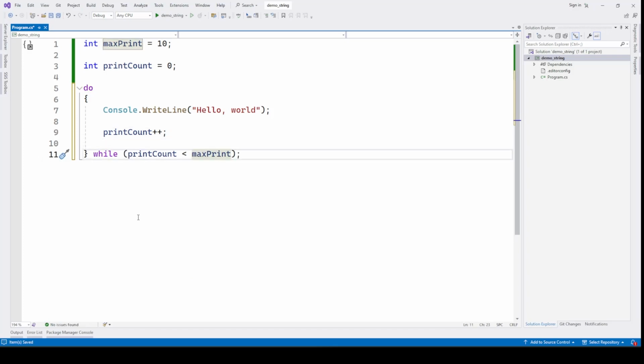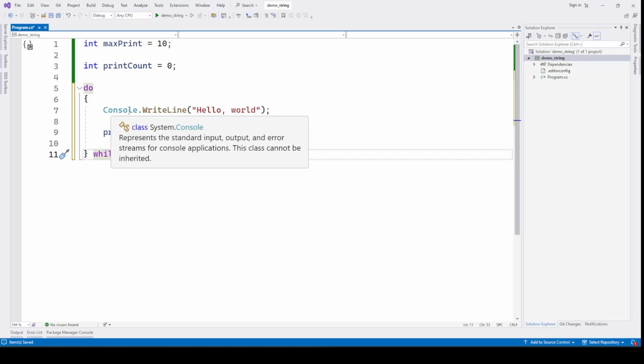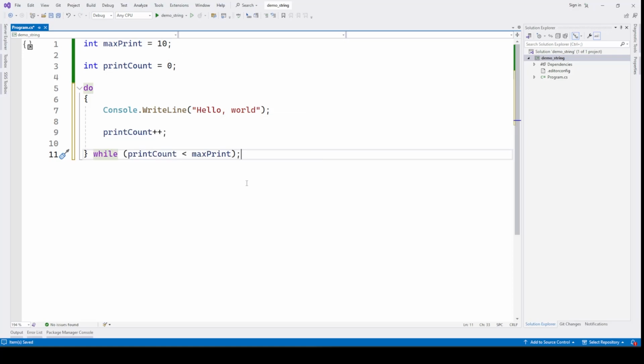So what is happening here? I have created a do while loop and it will start with a do keyword, and whatever we want to execute in a loop, that will go inside those two curly braces. And after the execution is done, we will check the condition. If print count is less than max print, meaning if print count is still less than 10, we are going to execute the loop again and print the hello world message. Let's see this in action.